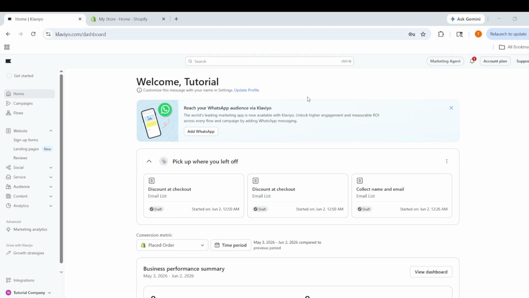In today's video, I am going to teach you how to add an embed form from Klaviyo into Shopify GemPages. We will start inside your Klaviyo dashboard. Once you are logged in, look to the left-hand menu and click on Sign Up Forms. This is where your existing forms are managed.